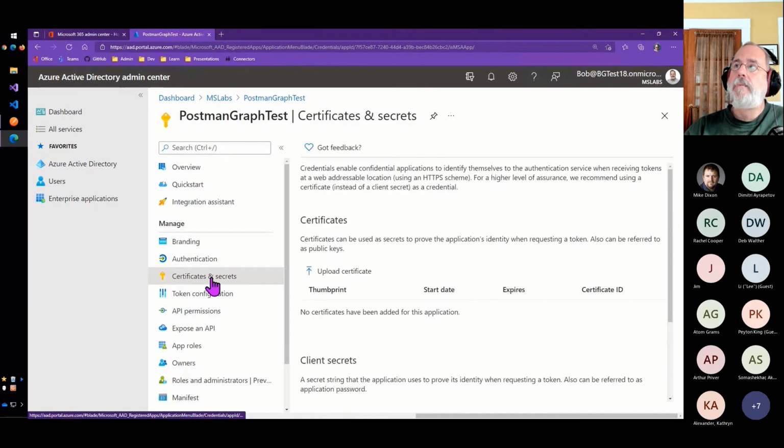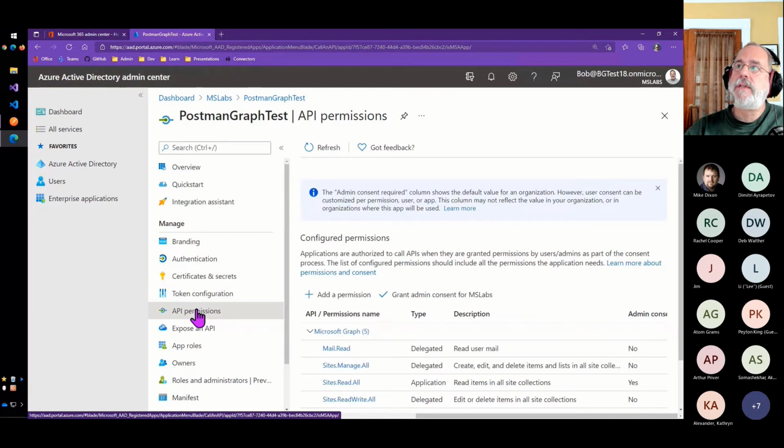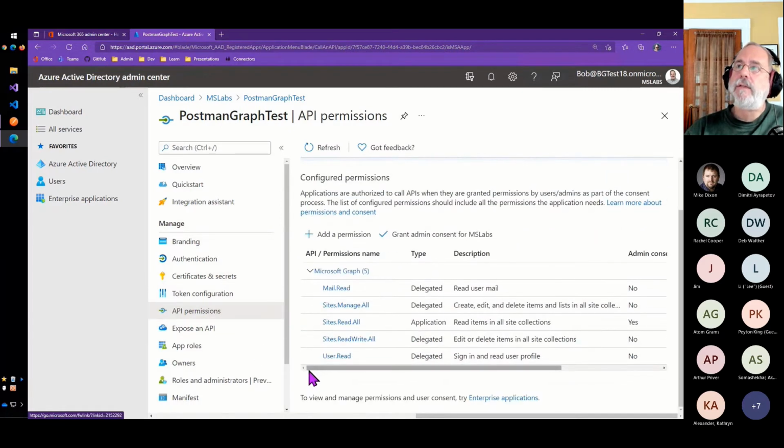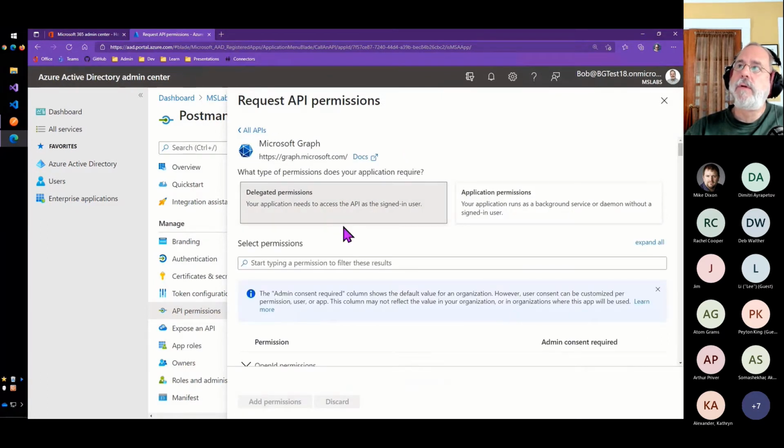And then for some of these, if you're going to do app permissions, you need a client secret. So you would have to generate one of those. And then we have the permissions where you would set the permissions. And so that's basically what we've already done. I'm just going to add another one. You can see here's delegated versus app permissions. So you can sort of filter that down right there.